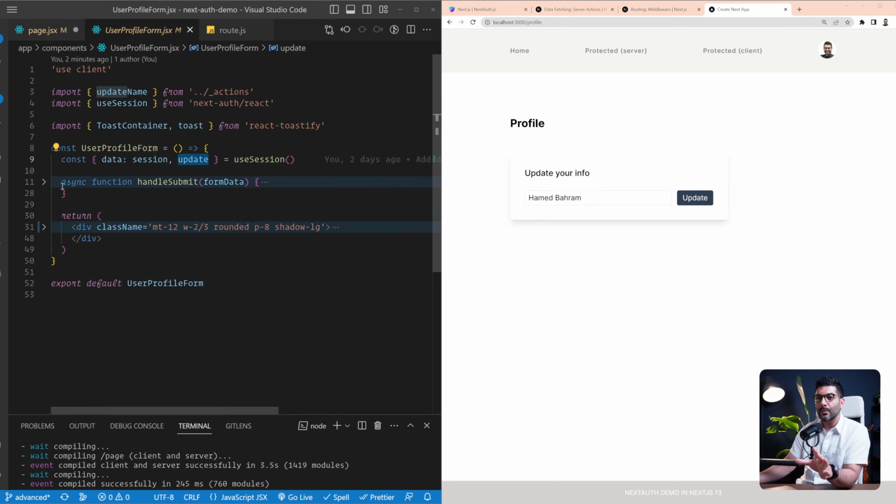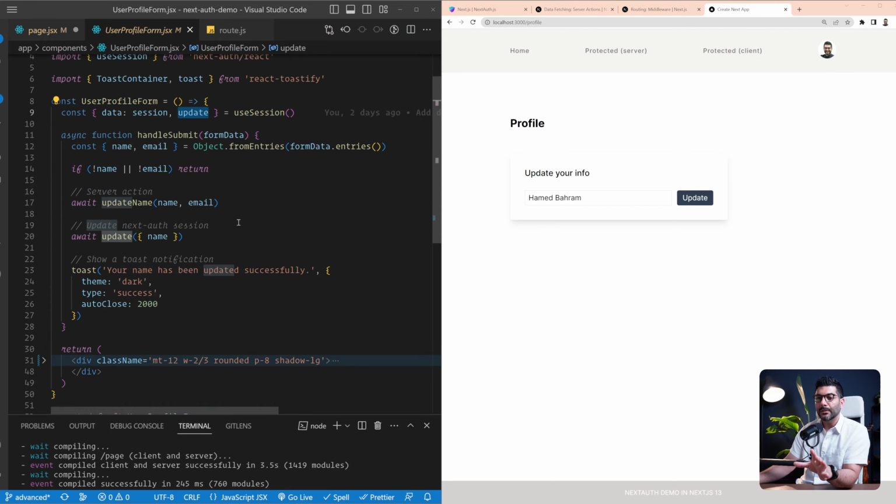Now, to show you how we're using this update, you can see after we do this mutation, which I'm going to explain how we're doing it, we're just calling this update function from NextAuth, passing it the name that we got from our form, the same name that we used to update our session or our database, and we're going to just merge this new name to our token or our session on the client side.